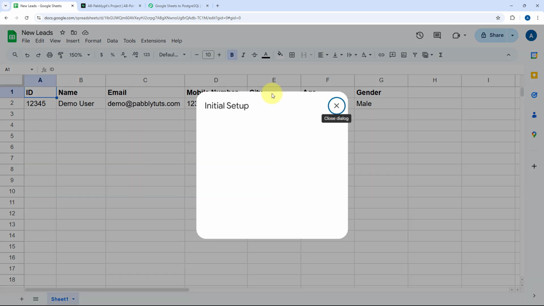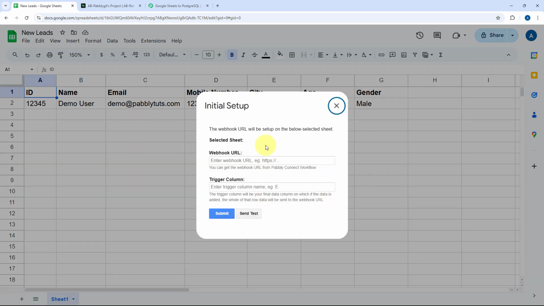After clicking on Initial Setup, this box will appear in front of us. And it is basically asking us three different things. First one is selected sheet, the second one is the webhook URL and third one is the trigger column. Now it is most likely possible that in your Google spreadsheet you might have created multiple sheets over here. So the data of a new row from which particular sheet we want to send to Pabbly Connect, we have to select that.